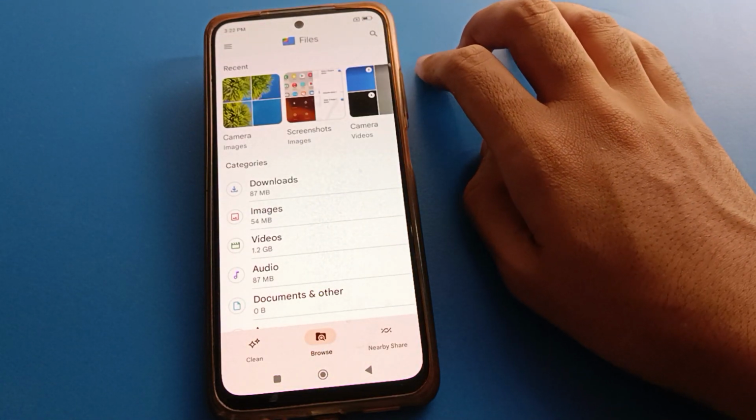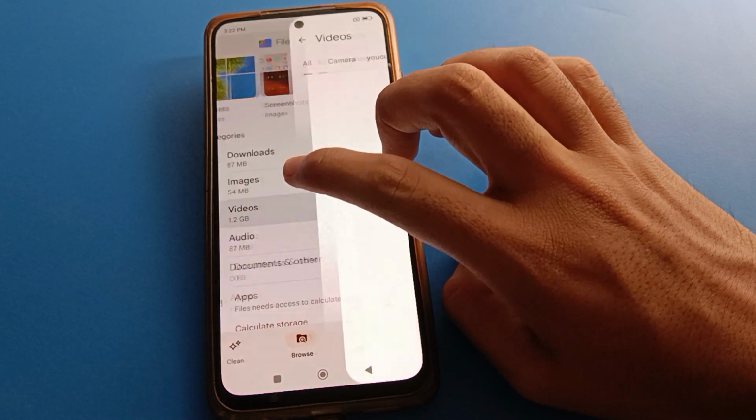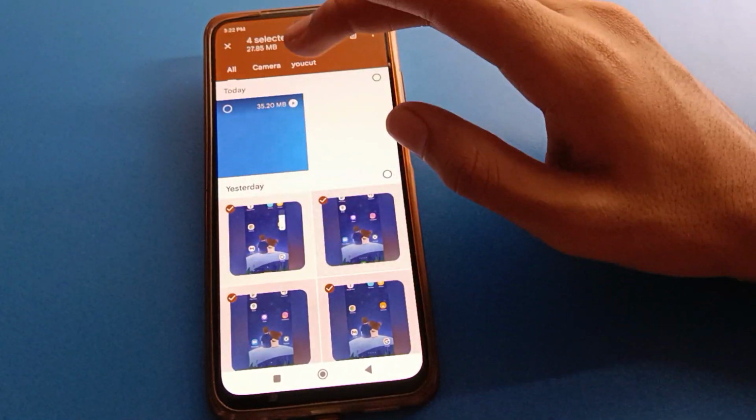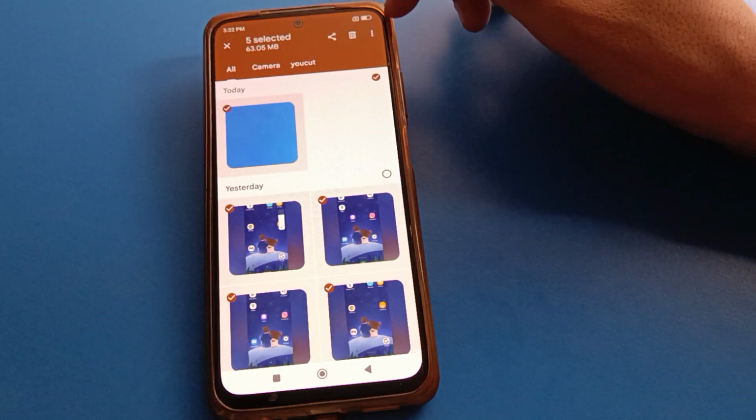After that, friends, select video. Which video do you want to hide? Select the video. Friends, I want to hide 5 videos from my gallery. Friends, click here on the 3 dots.